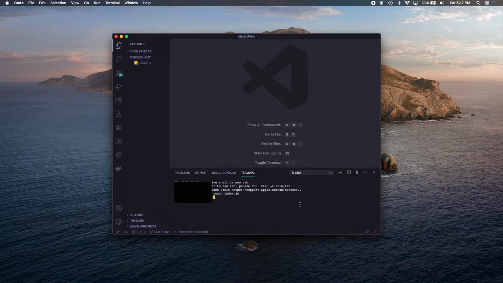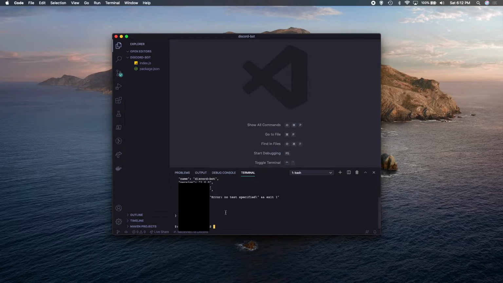The reason that we needed to have Node installed was so we could say npm init, and you can say -y, otherwise you get all these questions that you have to answer, but this way it just goes through them all. You just press enter, but it makes it a little faster. So now we're going to say npm i, or you can say install, discord.js. So we'll just give that a second.